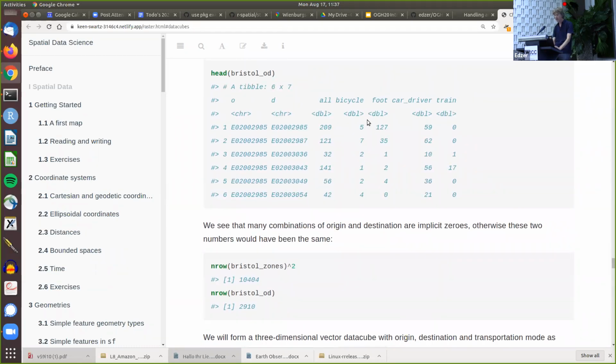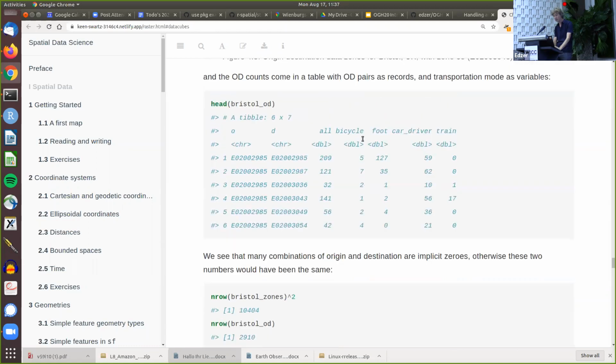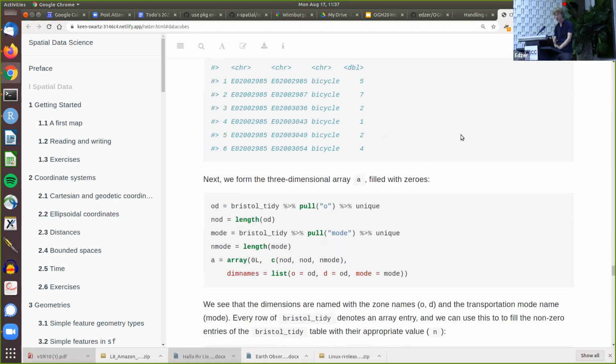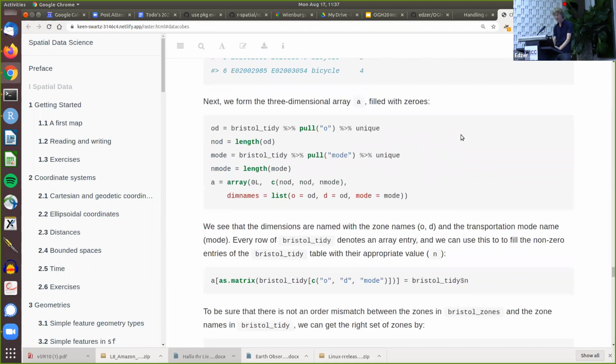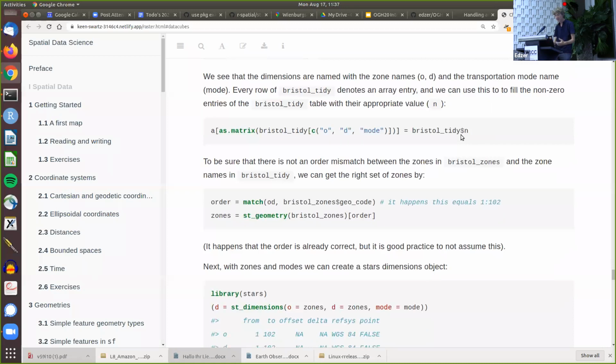What gather does is that it gathers a couple of variables and stacks them. So it sets the foot and then the car, and we get one variable, and it repeats all the other things, the destinations and origins. So we get an OD with the mode, the bicycle, and the number. I now drop this all variable, but I'm going to stack all these four variables into one. And then I need to make a couple of manipulations to make sure that I fill a matrix or an array in the right way.